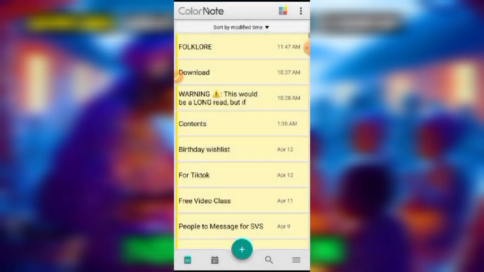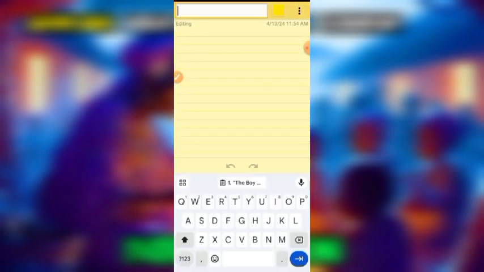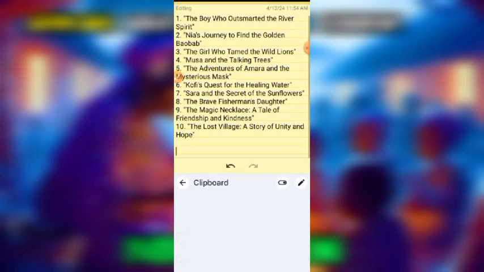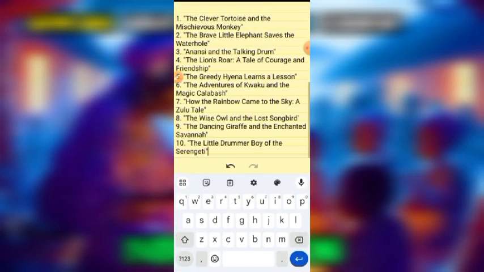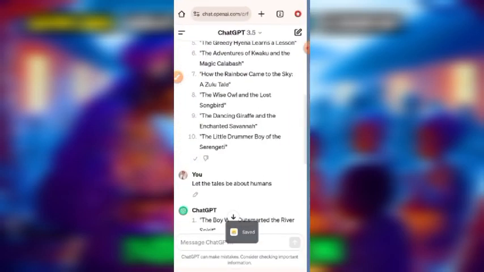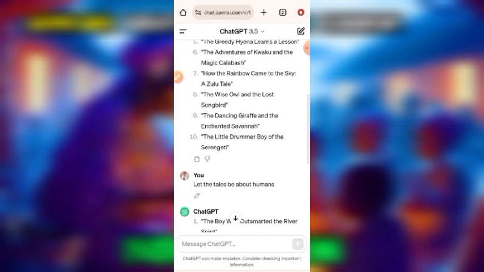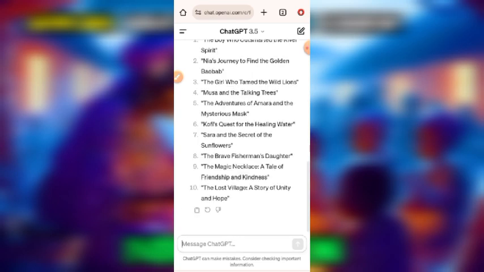I have a color note that I use. I can just say titles. I can just come here and say titles. Then I'll paste it here. Let me copy and paste the other one also. I'll copy it, then I paste it here. Then I can select from any of these and use it to create a story for your faceless YouTube channel.